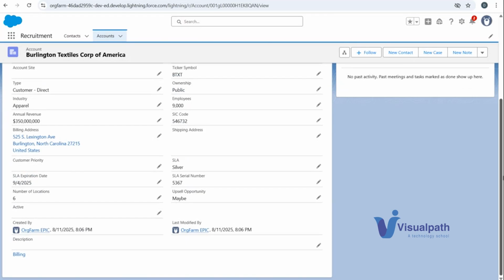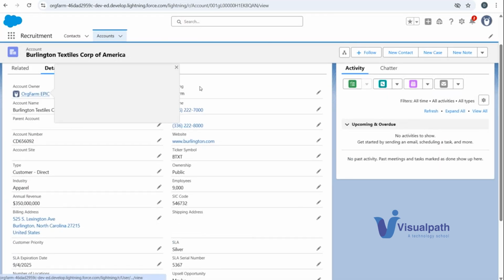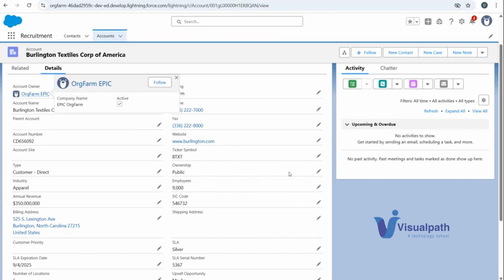All these things, like ratings and so on, in Salesforce terminology we call fields. These are all the standard fields. Let's say you want to see the employees field or the SIC code, or navigate to the annual revenue field. How do I get to the annual revenue field and check it out?